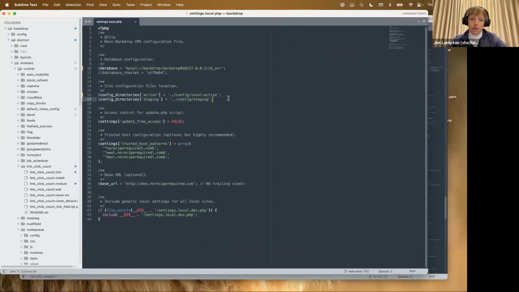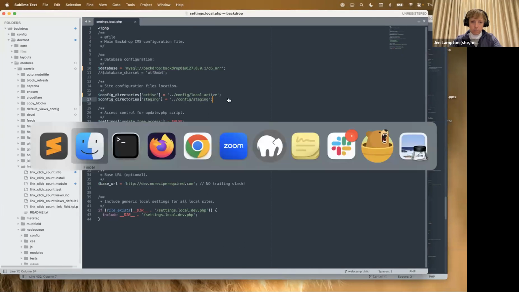And then on my production environment, it looks very different. So let's see if I have a copy. I don't know that I have one locally. Let me.